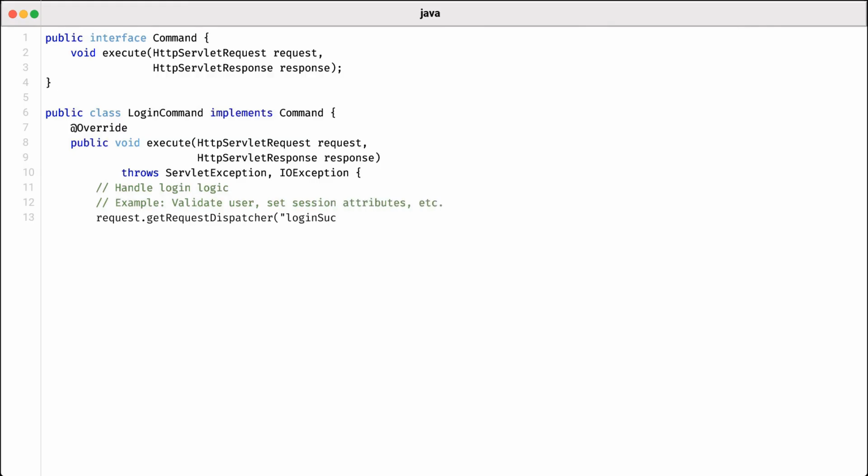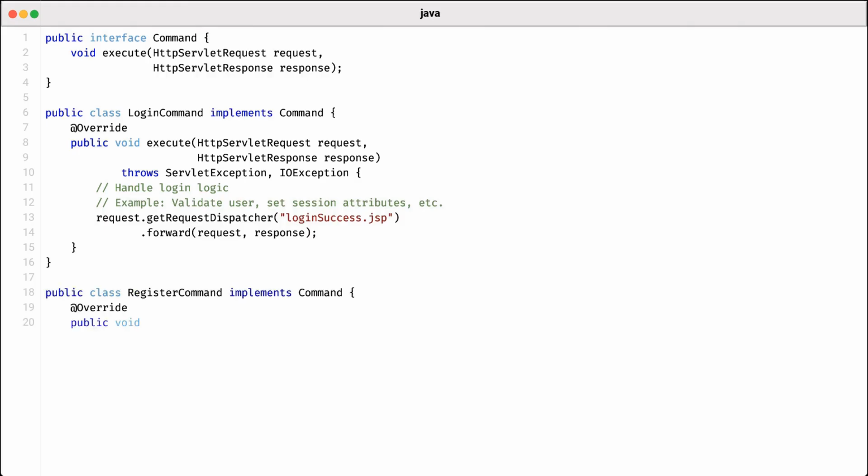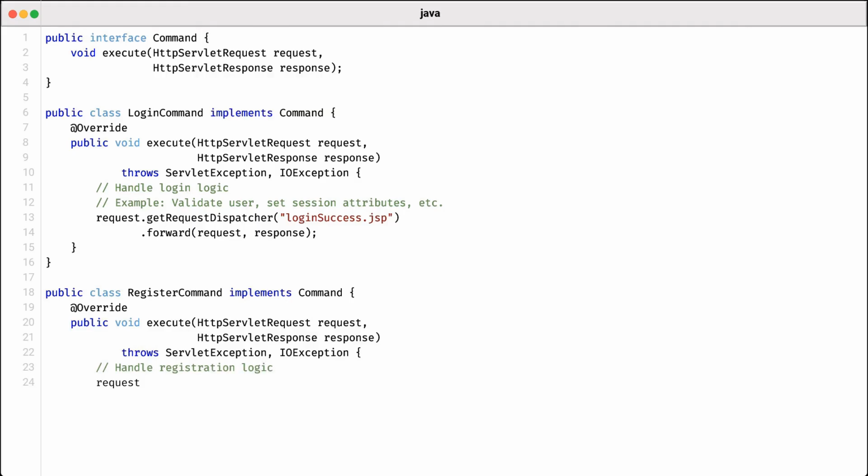Next, we will create specific command classes, namely LoginCommand and RegisterCommand, each implementing the command interface. In the LoginCommand, we override the execute method to handle the login logic. Here we can incorporate functionality like user validation and session management. Upon successful login, we forward the request to a success page, maintaining a clean separation from the servlet's core logic.